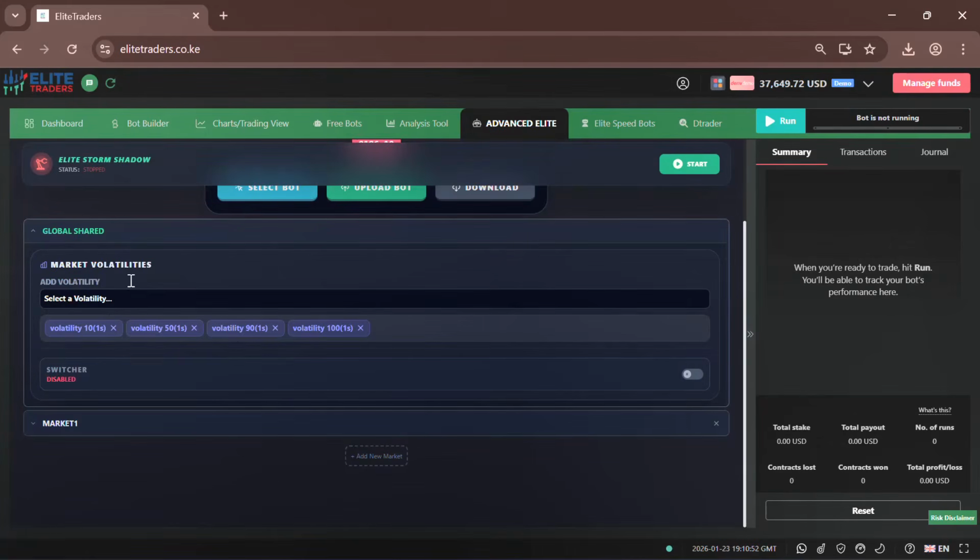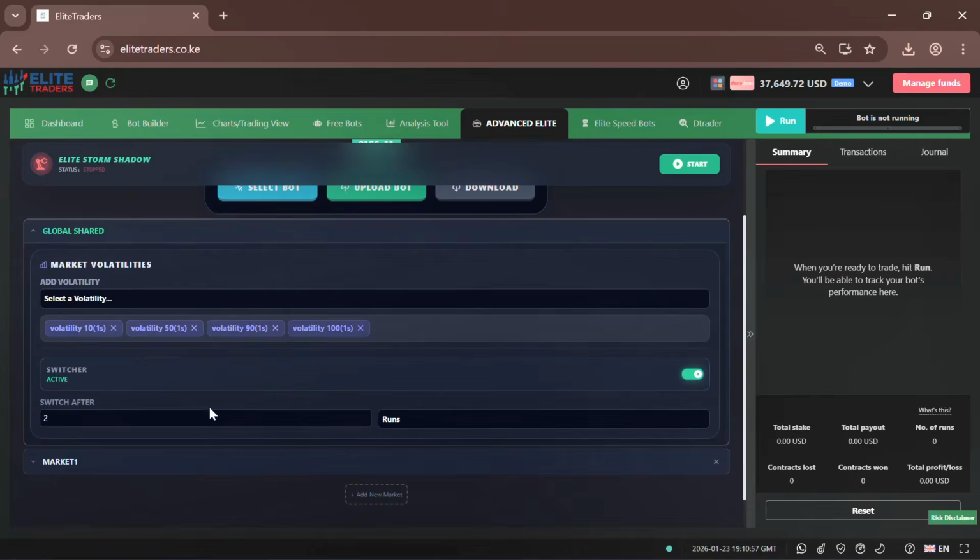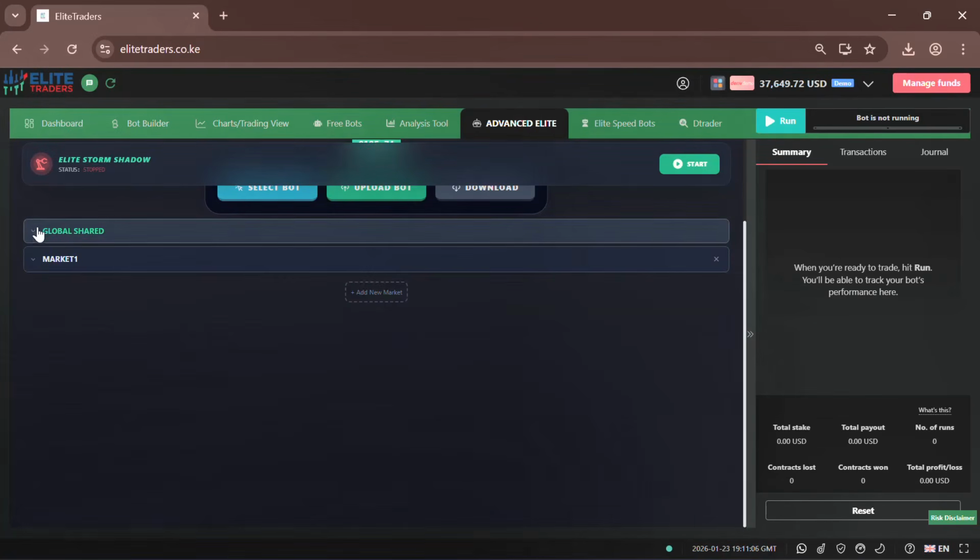So in case you don't want, then you can also click switch after. How do you want these volatilities to switch? For example, after two consecutive losses like that, the robot should switch to a different volatility. Okay.